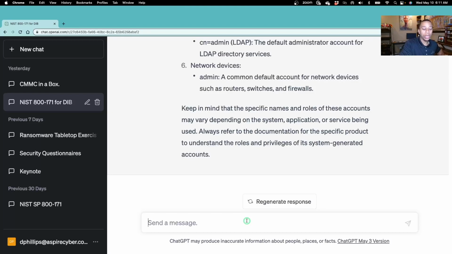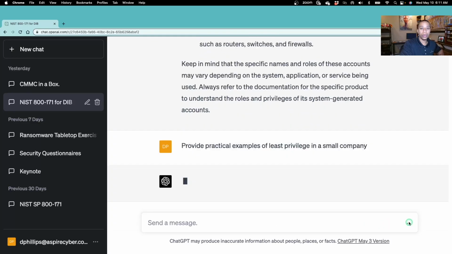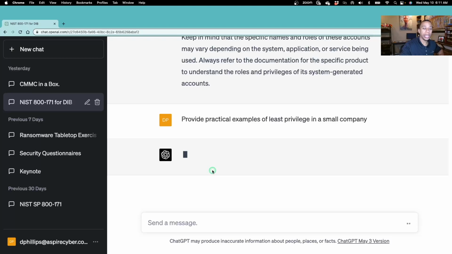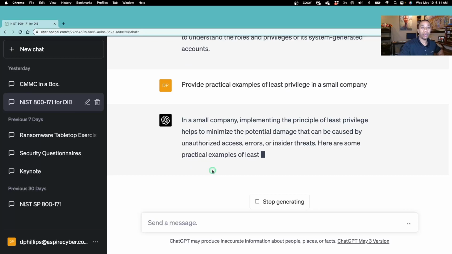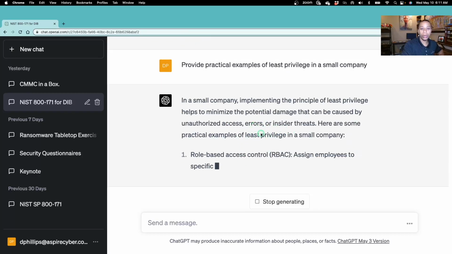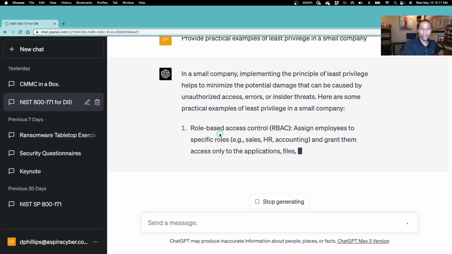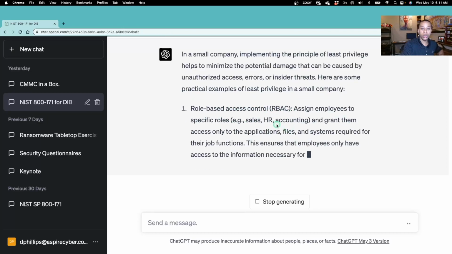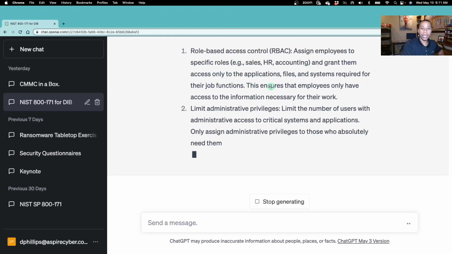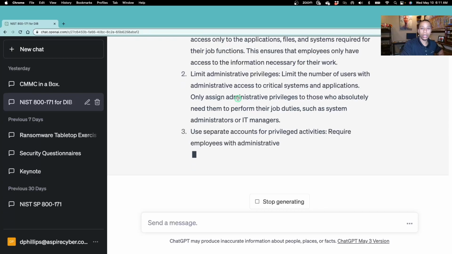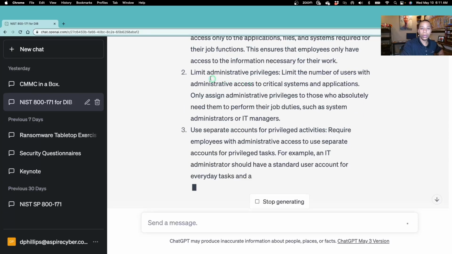Next, I'm going to prompt ChatGPT to provide us with practical examples of least privilege in a small company. I always like to have those practical examples just to give more context, a better understanding of what the practice is requiring. So we see with the role-based access controls, HR, accounting, those are all different roles. So they're going to have different access to applications, different job functions. So we want to limit the administrative privileges.